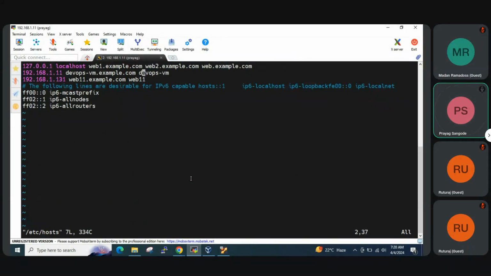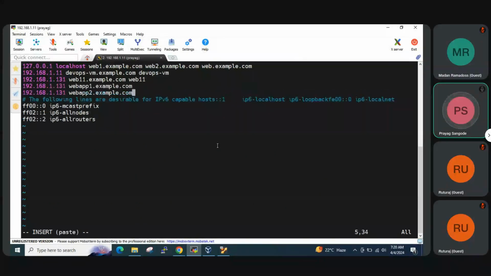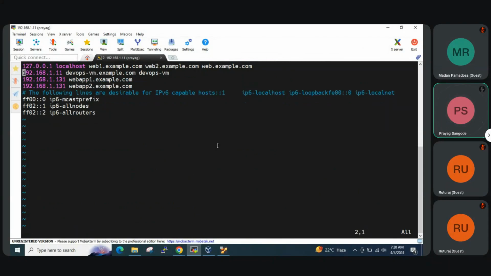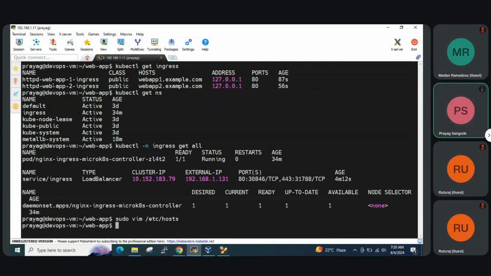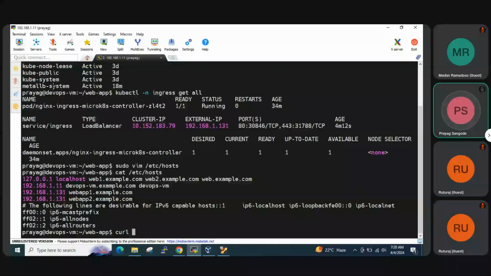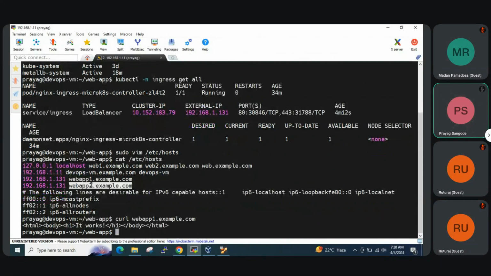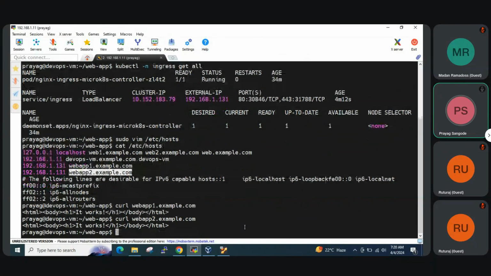Just remove this problem. These are different. Let's remove this 131. Okay, this is okay. So what we are saying is web app 1 is mapped to 1.131. Web app 2 is also mapped to 1.131. Cat, just to curl web app 1. Okay, we are getting the output. Curl web app 2, we are getting the output.